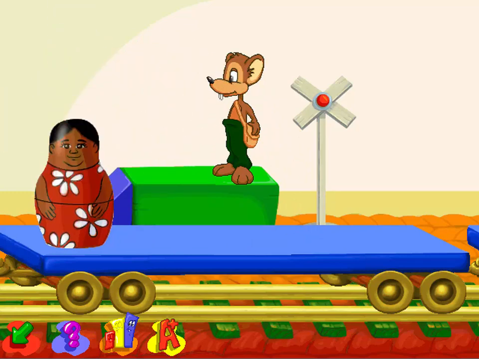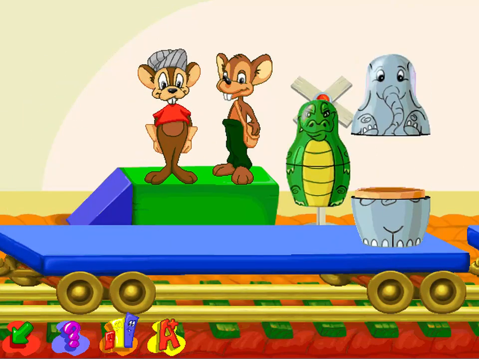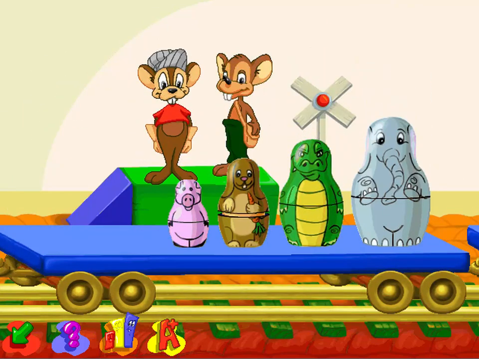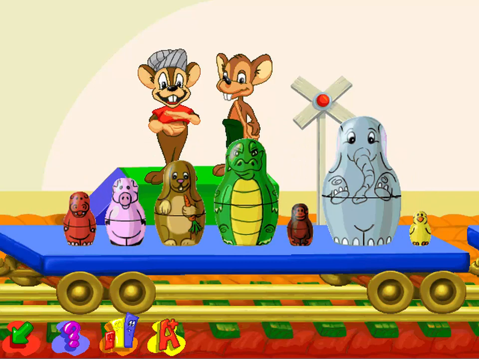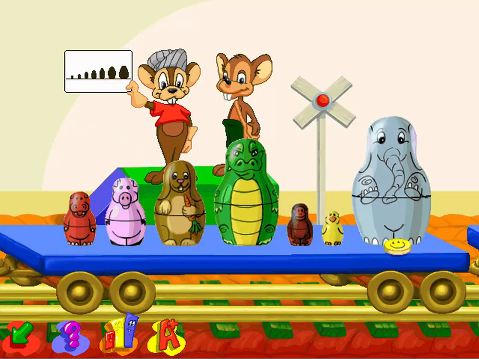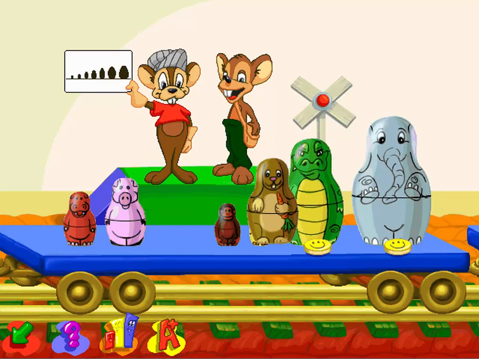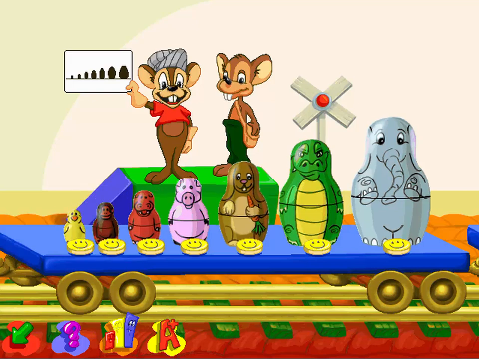Okay, Roquefort, pull up the next batch. Okay, let's mix them up. Now, see if you can put the dolls back in the right order, from smallest to biggest. Good work.